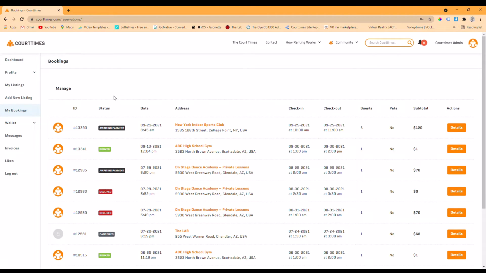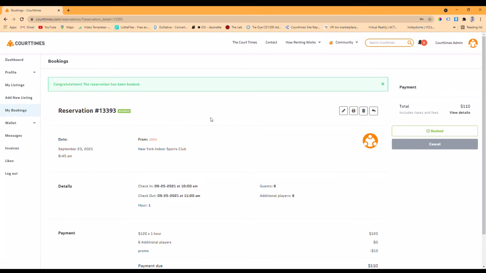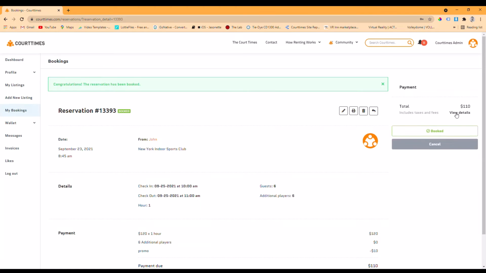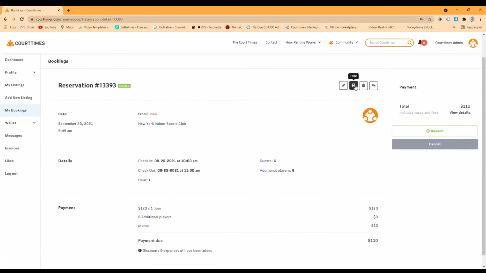So then once the renter has successfully completed the payment, we can refresh here, and then the status will change to booked. So once they've completed their payment, then it'll show as booked. And again, we can just go to details. We can see everything about the booking. There's the booking status. There's all the payment info. We can print it out if we want.